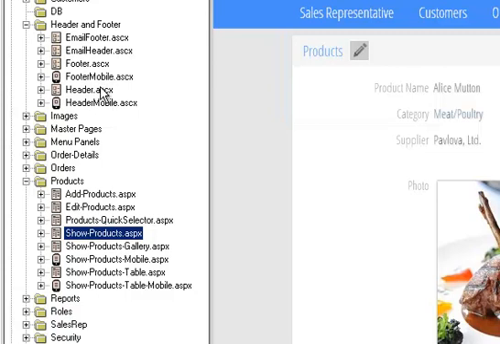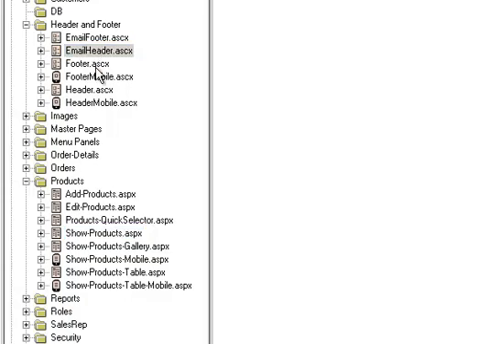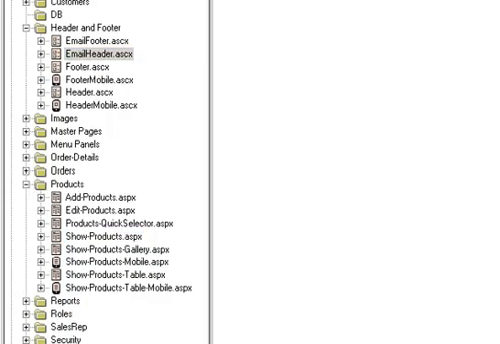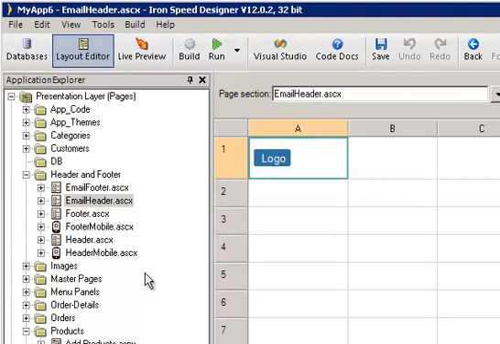Now, you also might want to notice that there are different header controls. There's an email header and an email footer. These will be used if you have email pages. So if you customize the header and footer control, be sure to customize the email header and email footer controls if your page uses them. Also, be sure to check the mobile header control to be sure it reflects what you need.